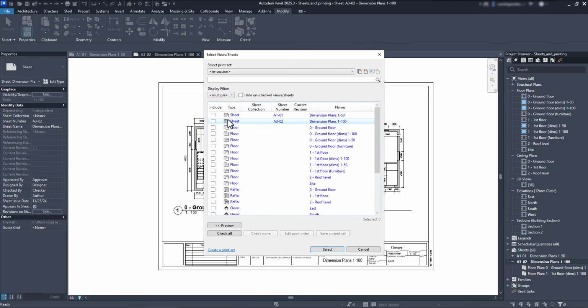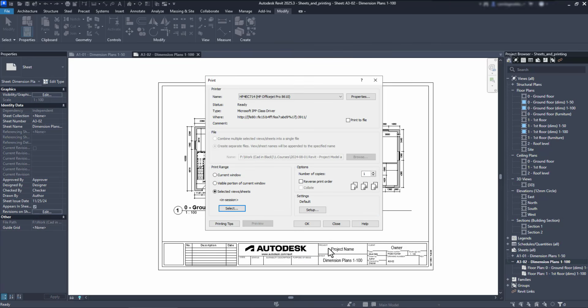So let's use just the A3 sheet, because the other one is in A1, so a different size. And then you can click on OK to start printing.